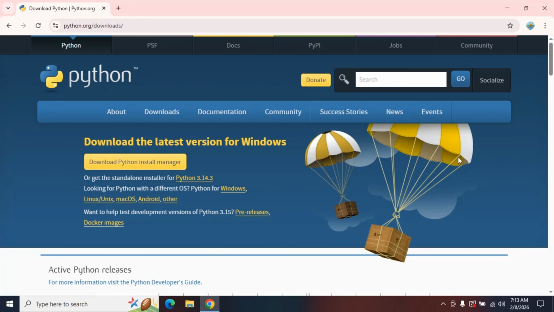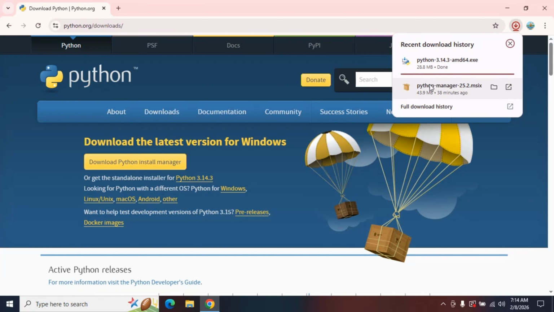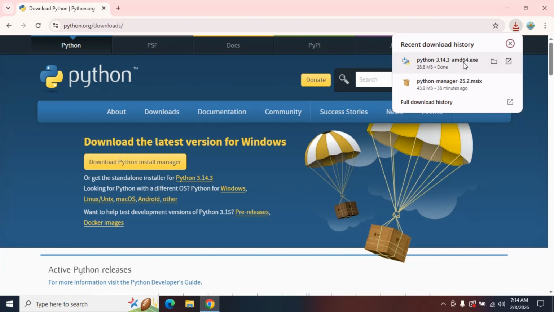Here you have the option to download the Python install manager, but I don't want any kind of complicated thing. I just want a straightforward thing. So I'm going to download the standalone installer, which is this. I'll click on this to get the standalone installer rather. Now it's going to start downloading automatically. You see the downloading starting automatically. Now the download is done.